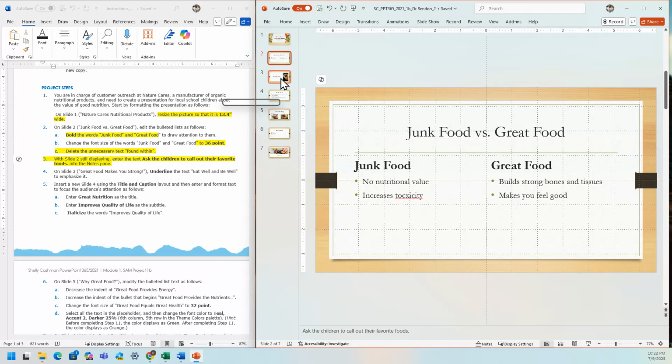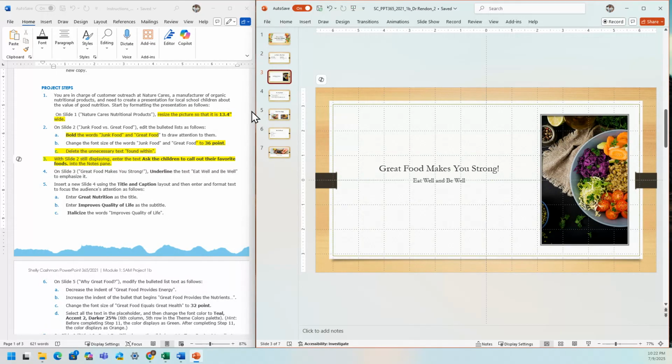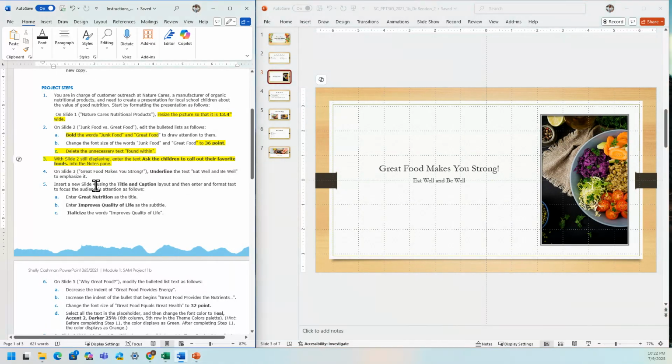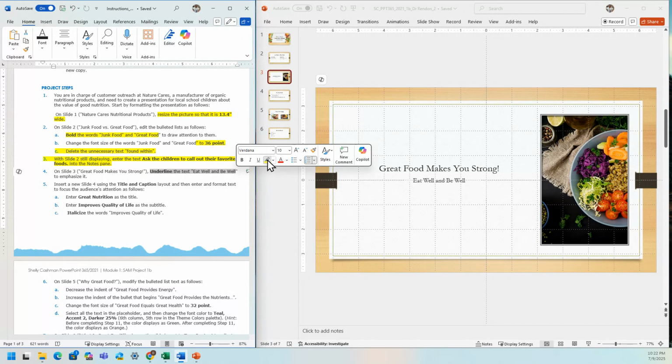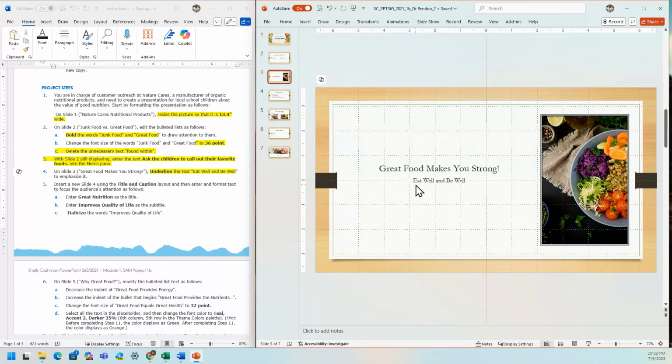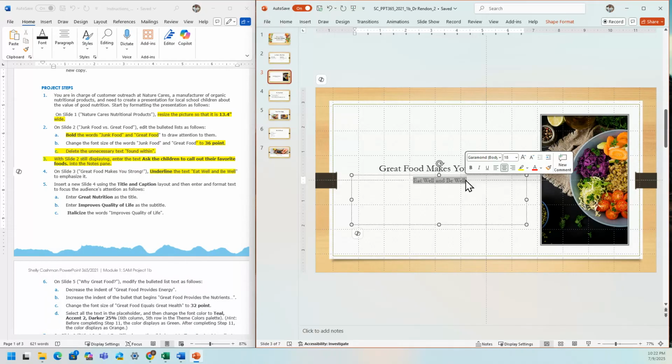So on slide 3, click slide 3. Great food makes you strong. Underline the text, eat well and be well. So go to slide 3, highlight the words "eat well and be well," and you need to underline, so click U in that menu.